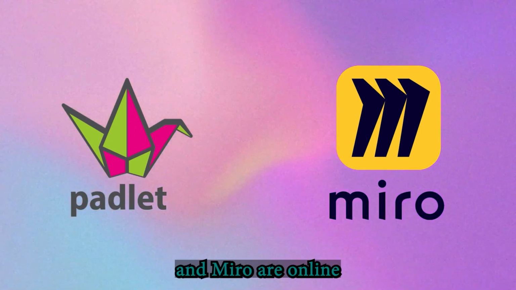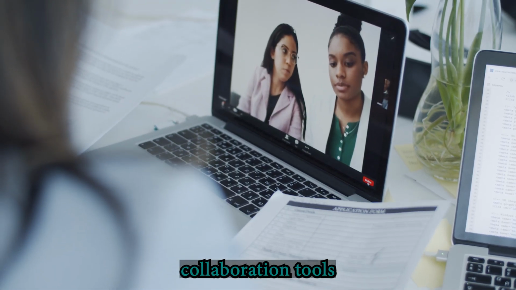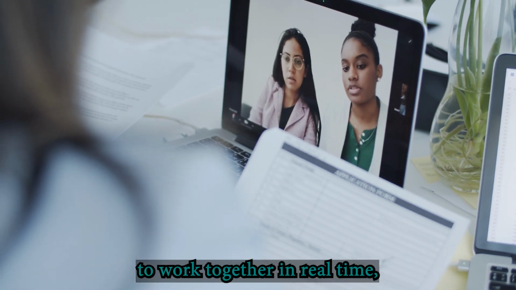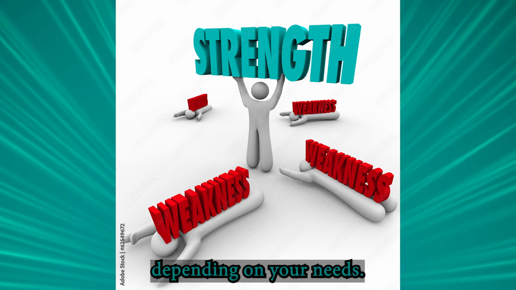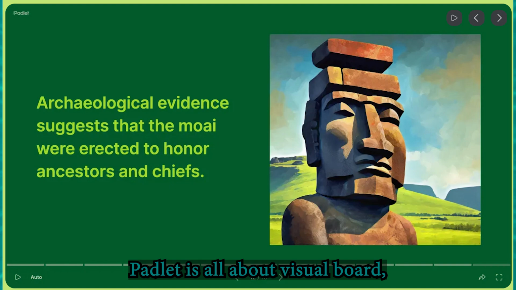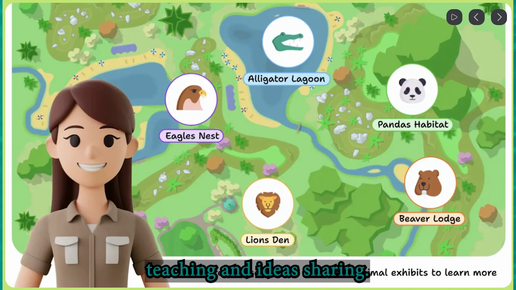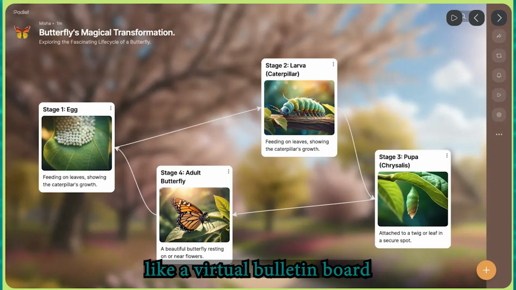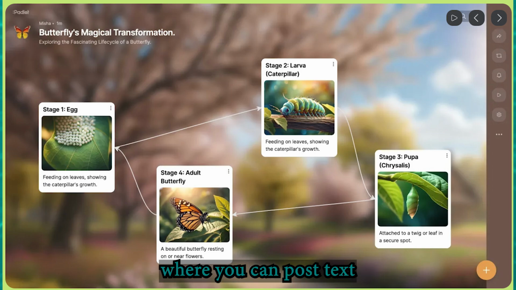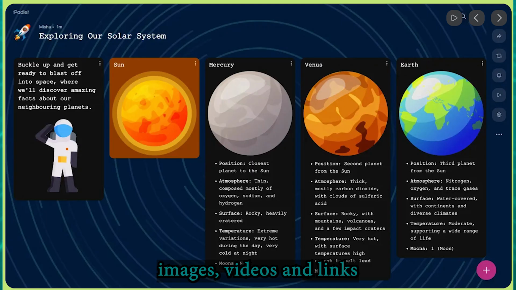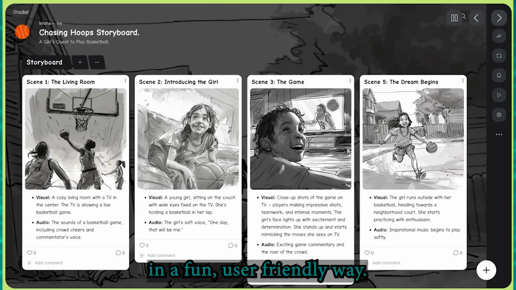All right, let's kick off with a quick intro. Both Padlet and Miro are online collaboration tools that allow people to work together in real time, but they have different strengths depending on your needs. Padlet is all about visual boards, simple sticky notes, and an easy interface, which makes it popular for brainstorming, teaching, and idea sharing. Think of it like a virtual bulletin board, where you can post text, images, videos, and links, and collaborate with others in a fun, user-friendly way.